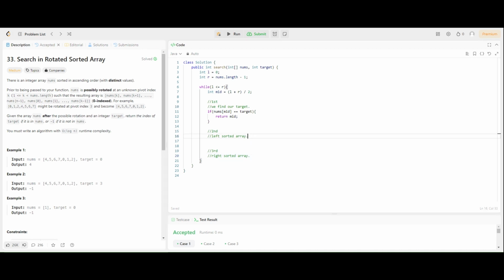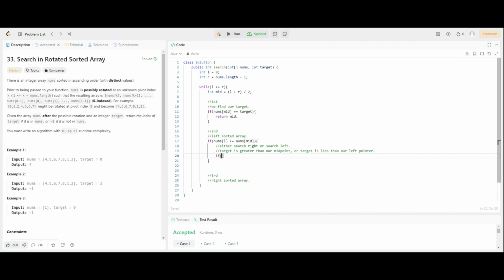All right, so how do we know if we're in the left sorted array? So we know that if our left pointer is less than or equal to our midpoint, we are in the left sorted array. Now that we're here, do we search right or search left? All right, that's the question. So in what case do we search the right? We search the right if target is greater than our midpoint, or target is less than our left pointer. Okay, let's just put that in an if statement.